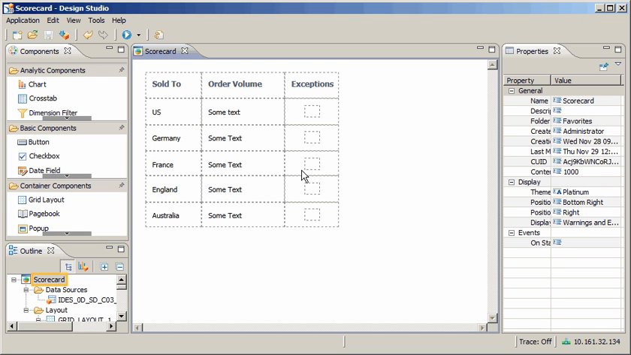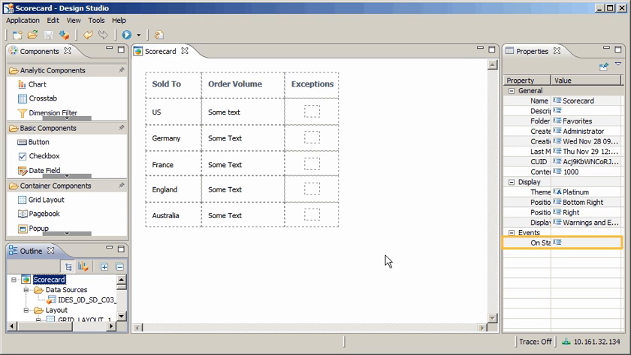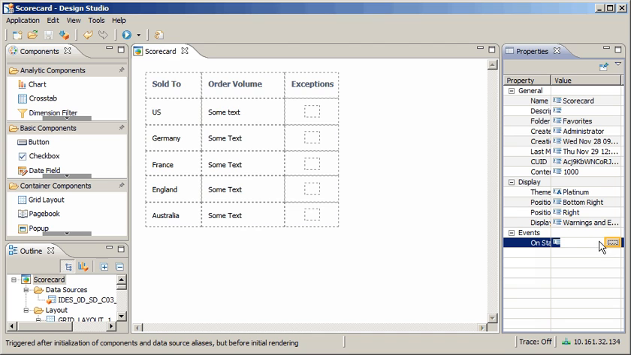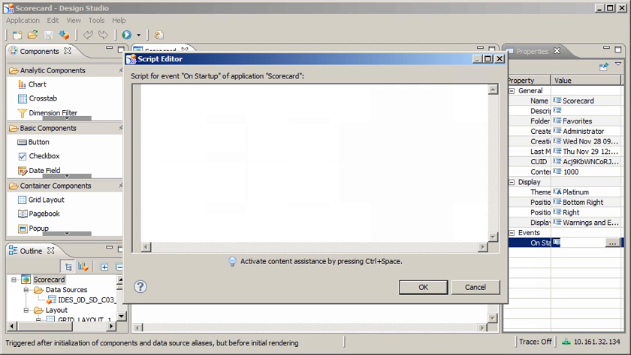To populate the placeholders, we'll edit the script for the application. For this example, we'll construct the script one statement at a time. The first step is to load the data source for the application, which makes the data available to the components in the scorecard.